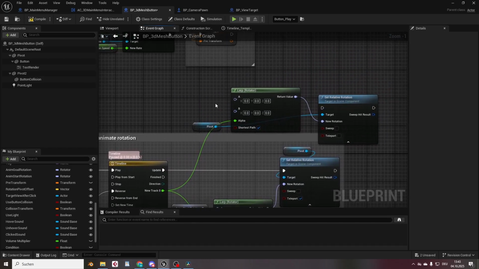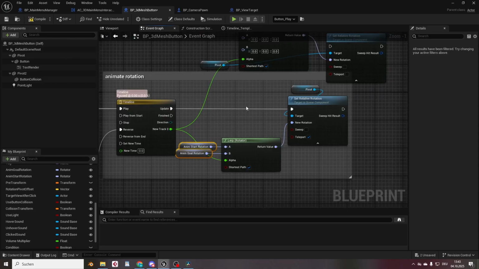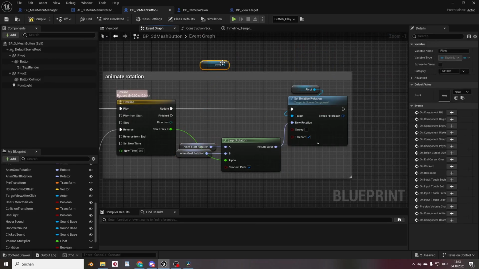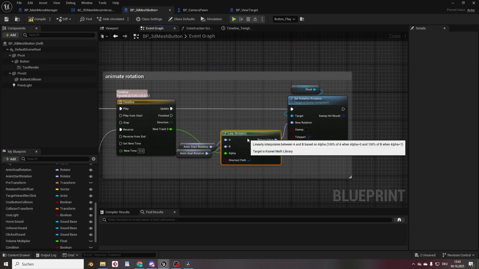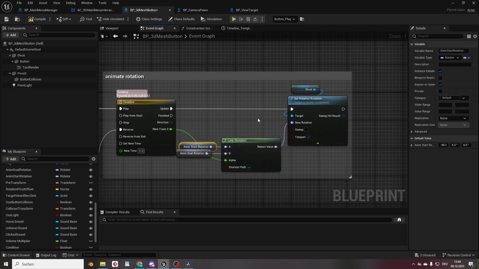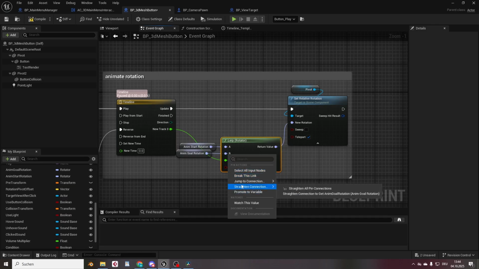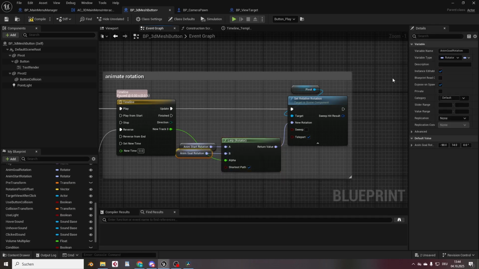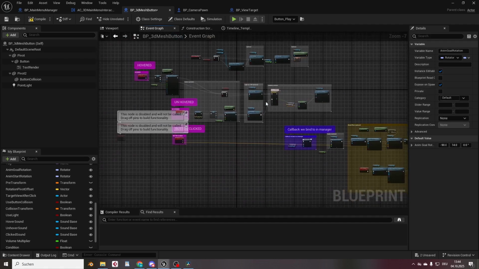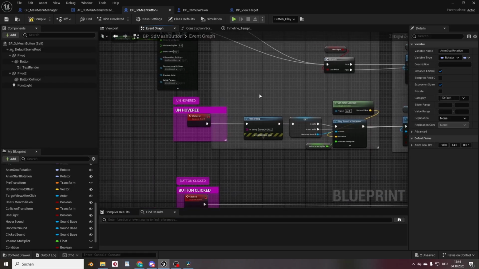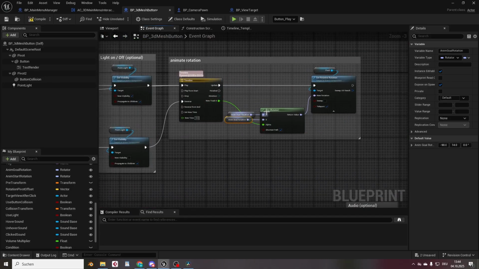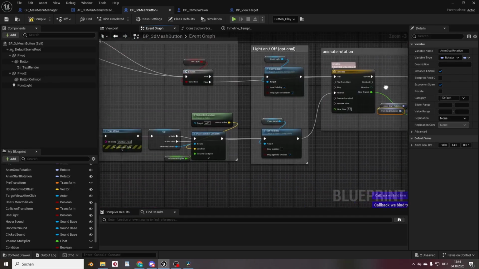And now the next two steps are, right click on the lerp A and call it anim start rotation, make it instance editable and expose on spawn, and right click on B, promote to variable, and call it anim goal rotation, make it instance editable and expose on spawn. Okay, now we got everything set up here, everything is hooked up, make sure it looks like this.